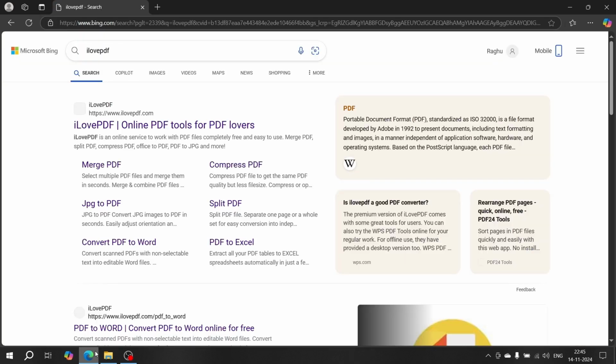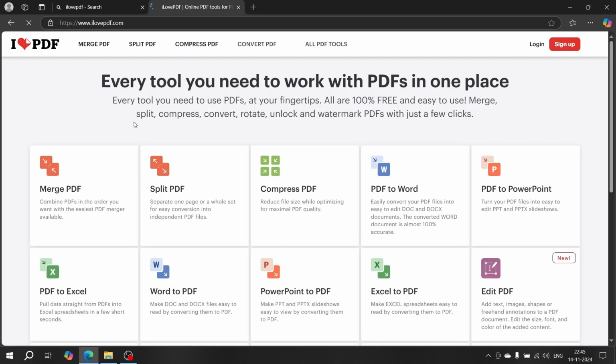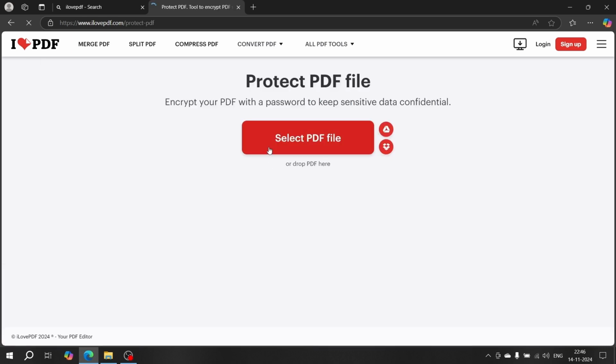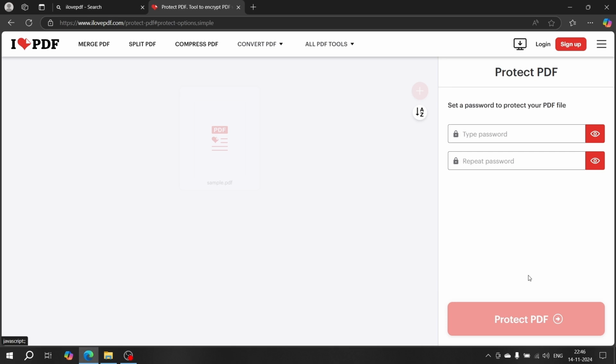This is a free open website. You click on this website, and if you see, there are multiple options, and here you have this option called protect PDF. You click on this protect PDF and you select the PDF which you want to protect using the password. I will just click the sample.pdf and then say open.